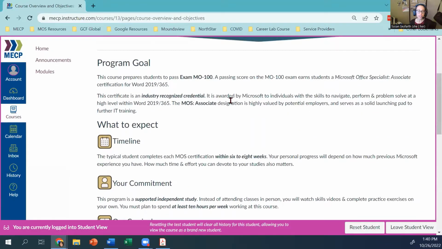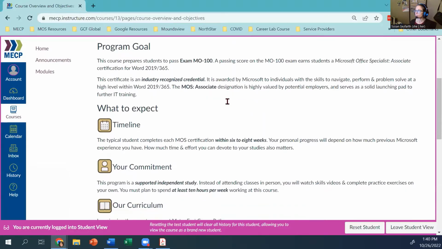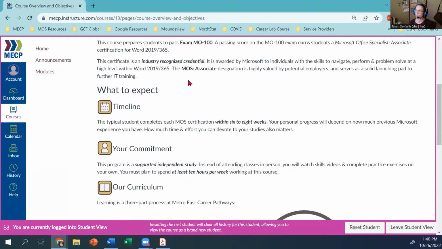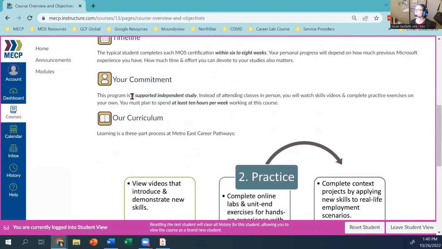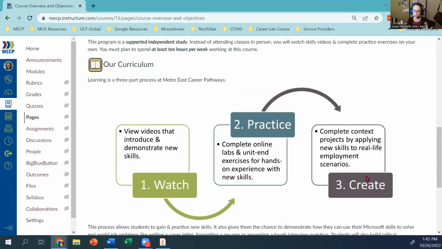So much of this is captured on that one-sheet handout that I sent you already, in terms of we're here to pass that MO100. 6 to 8 weeks is about average, but your mileage may vary, and you are looking at a 10-hour per week commitment. Everything started to make sense. So that's our 3-step process, and that's what we're going to go through again and again and again throughout the course.